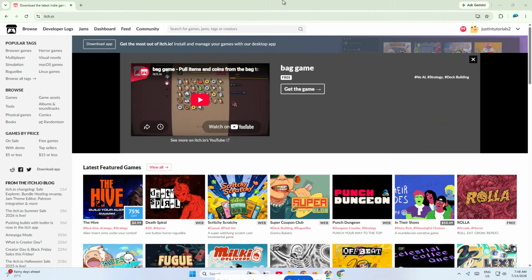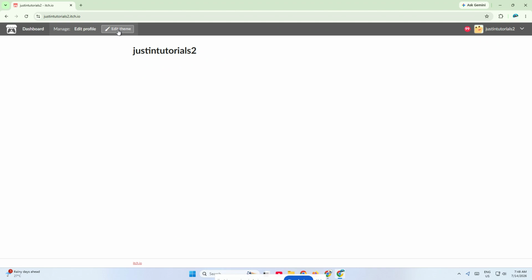First, log into your itch.io account and go to the project or profile page that you want to edit. This could be a game page, a personal profile, or any other page you've set up on itch.io. Once you're on the page you want to customize, look at the top admin navigation bar. You should see an option that says Edit Theme. This is the button you need in order to open the customization tools. Go ahead and click Edit Theme.